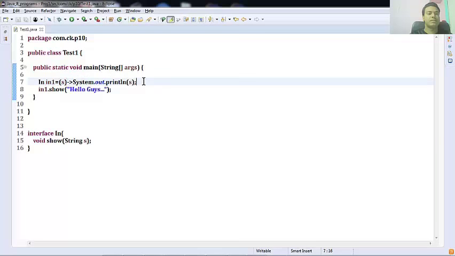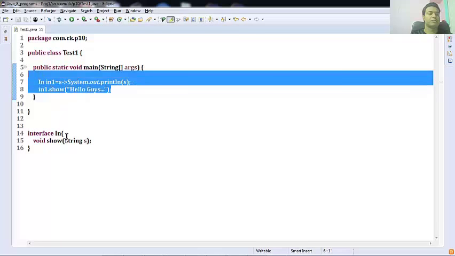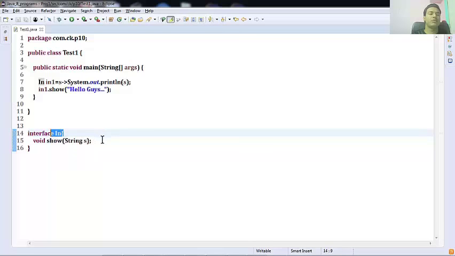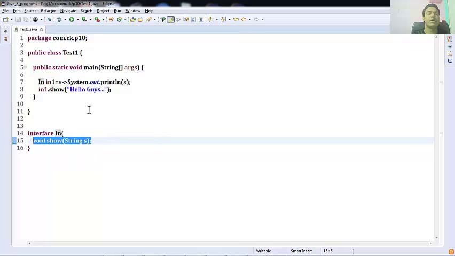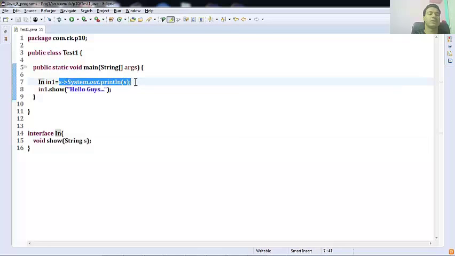And when you are writing a lambda expression here, you need not mention the method name, you need not mention the modifier, and even if it is one argument, you need not mention the parenthesis also. You can simply write like this, and the type also need not be mentioned, right? So this we have already discussed in previous sessions with the lambda expression. Now assume this interface in1 has only one method, show, and that show method implementation we are giving in this lambda expression.